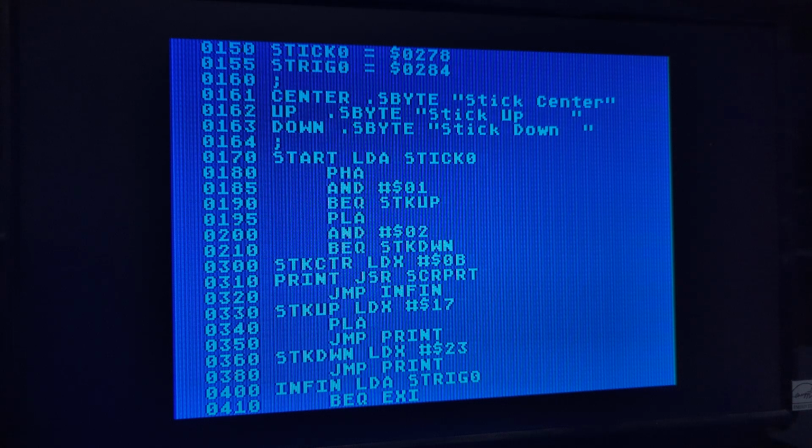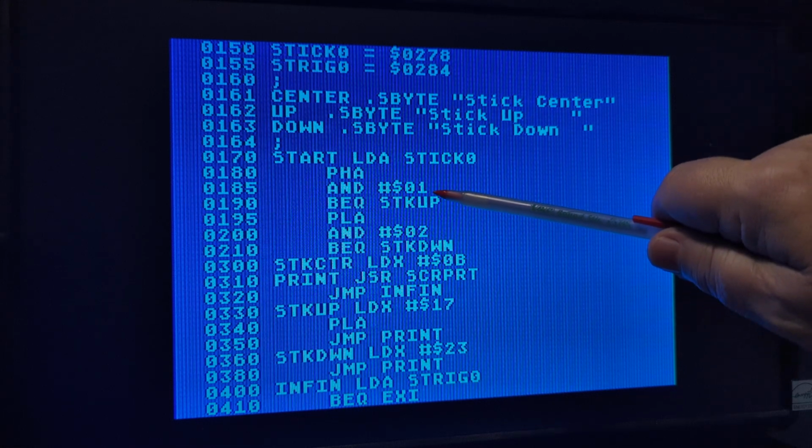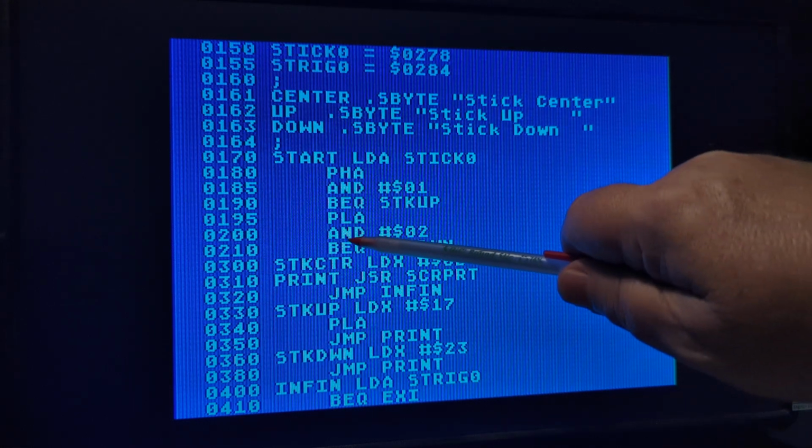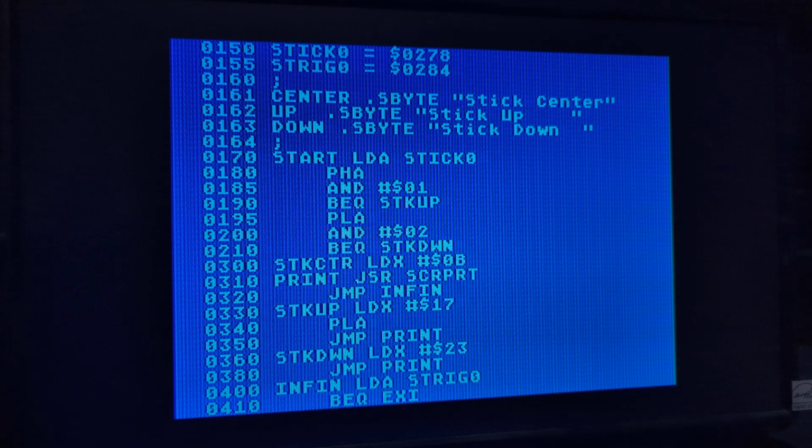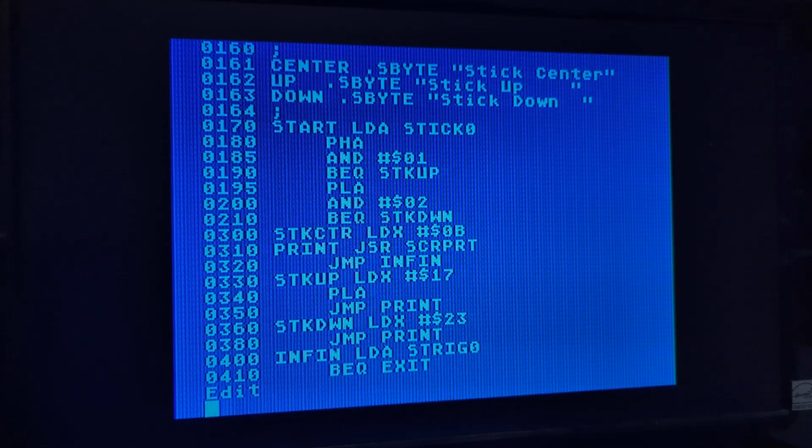The problem with that is the bit operator does not support immediate mode like this. So I can't say bit 1 and bit 2. All it supports is absolute mode and zero page mode, which means it will only work with a single memory address. It doesn't even support absolute X or absolute Y, just absolute or zero page. That's the only thing it supports. So to make it work with bit, you'd have to do something like this.